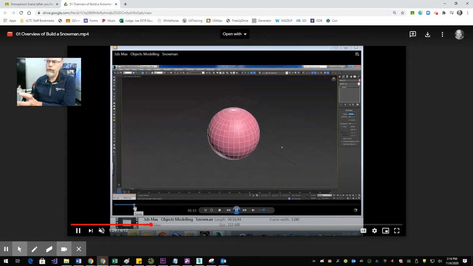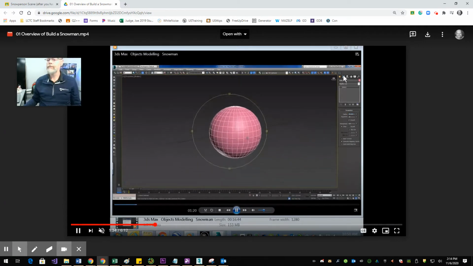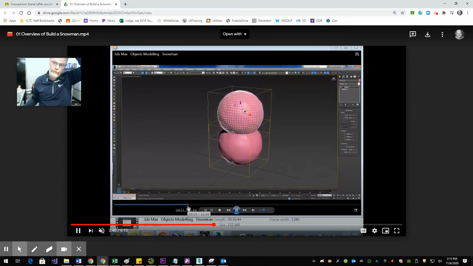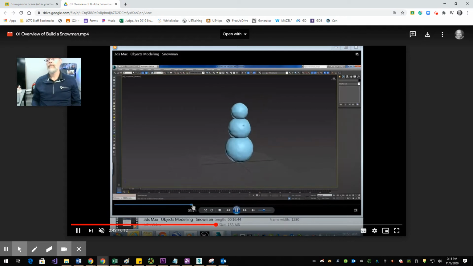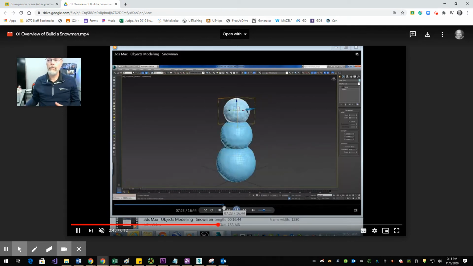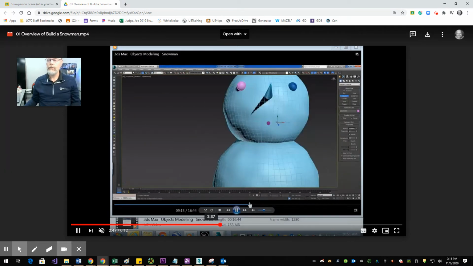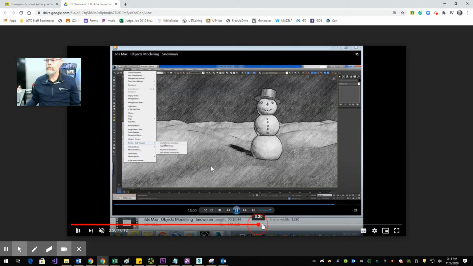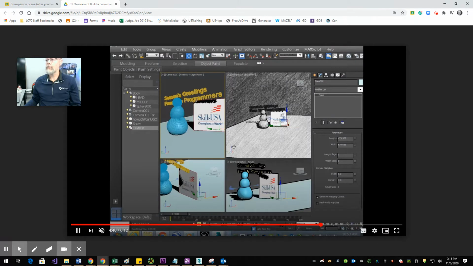You're going to build a sphere. You're going to add a modifier called noise to make it look more like a snowball. You're going to play a little bit with the color. And then you're going to be making copies of it and then scaling it. And basically, once you've got a snow person set up, you're going to start to decorate it, building some decorative elements for it. Eventually, you'll be able to render your scene out so that it looks like a charcoal sketch. So that's the basic flow.